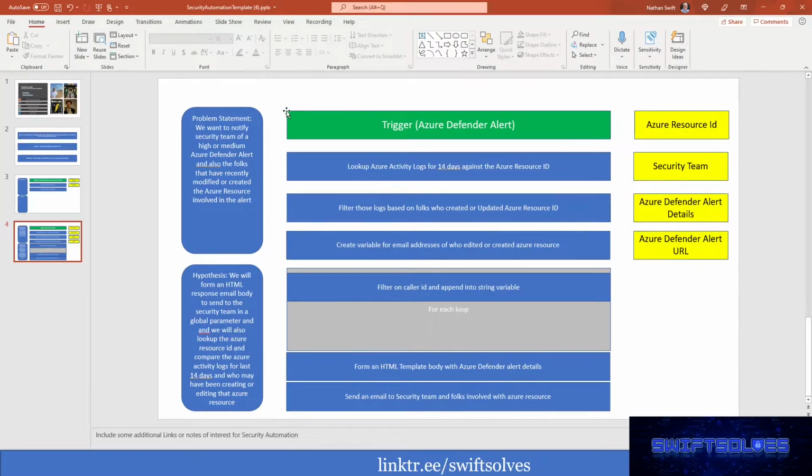And there we have it. We now have a nice crisp problem statement of what we're trying to solve, our hypothesis, and how we're going to solve this in the logic app. We start with the trigger, and then each of the actions or steps we're going to take in that security automation, along with some of the data that we're going to be using along the way.